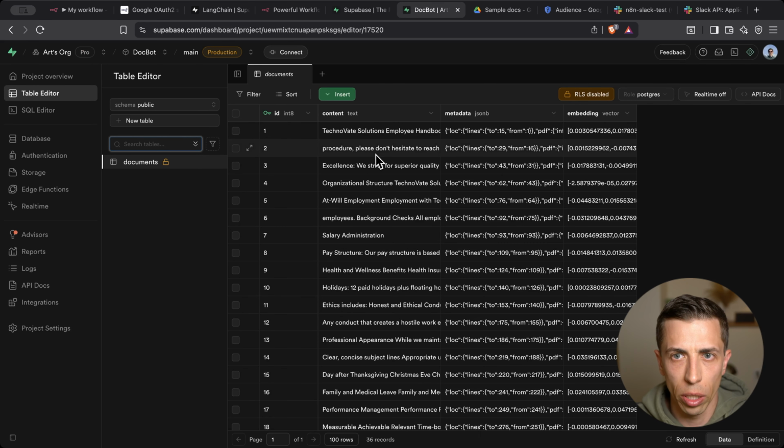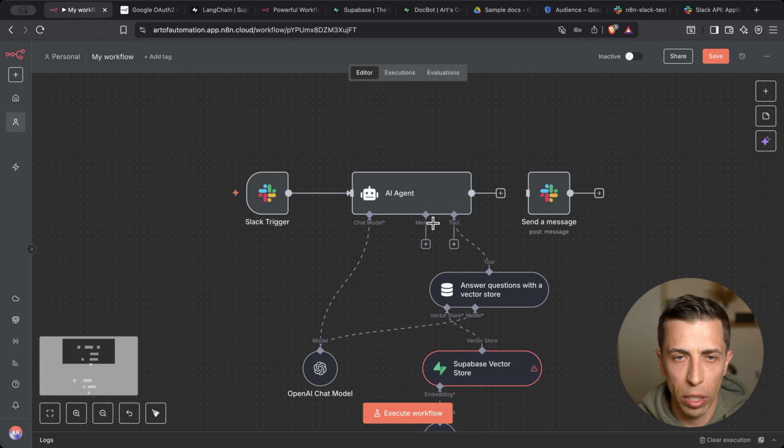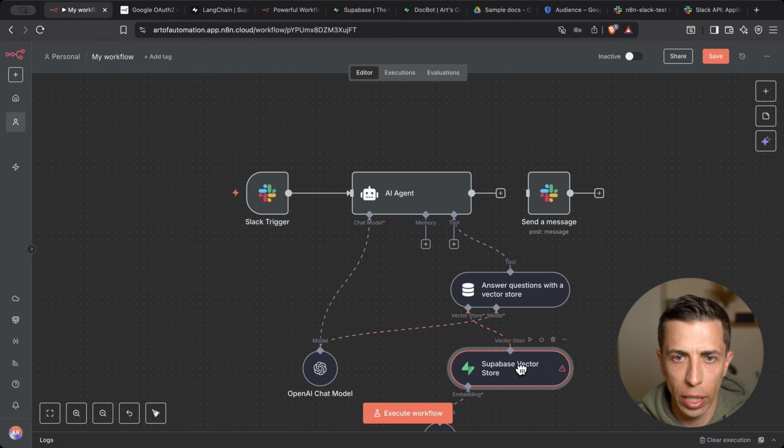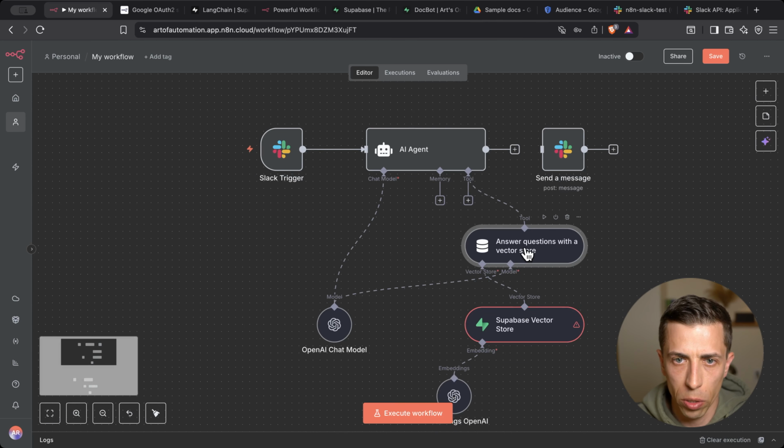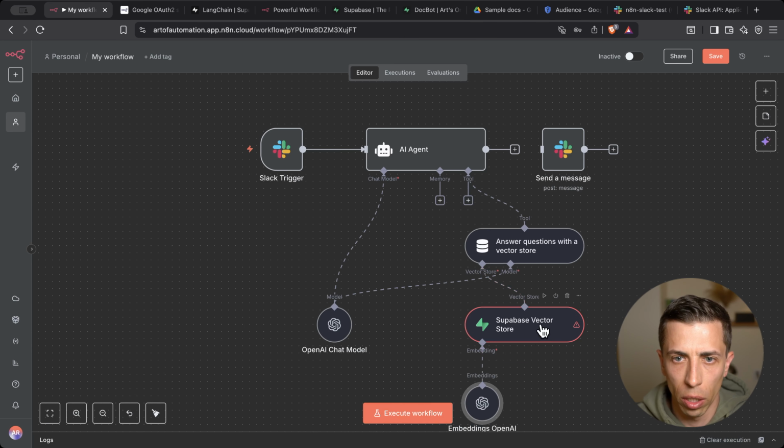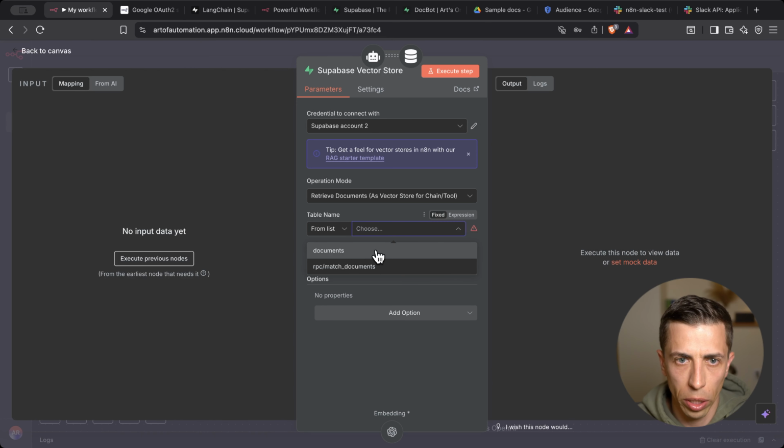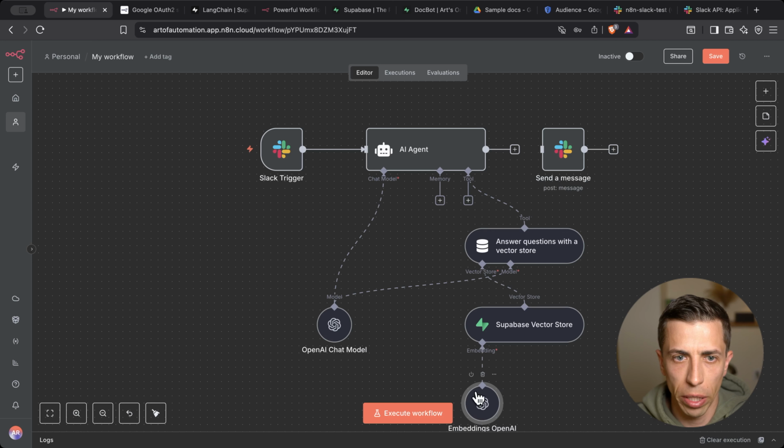So we see exactly 36 records here. All of them have the content, metadata, but also embeddings. And I think we're going to be ready to activate these embeddings and make use of them. And let's go back to our AI agent. So the AI agent already has a tool that will help us to answer questions with vector store, and it's already connected to the vector store. Let's make sure we are looking into the right table here. Document, that's awesome. Okay, it has the same embedding model connected. So that should probably do the job.